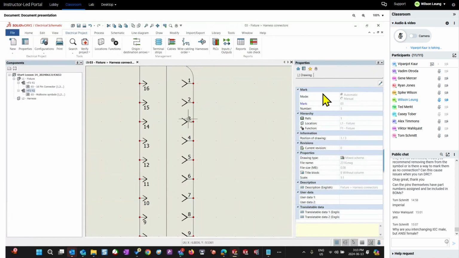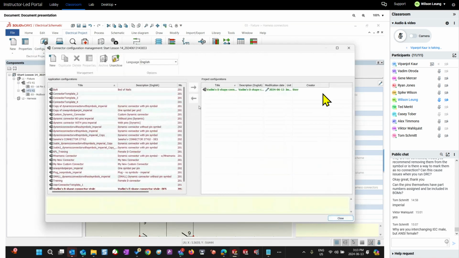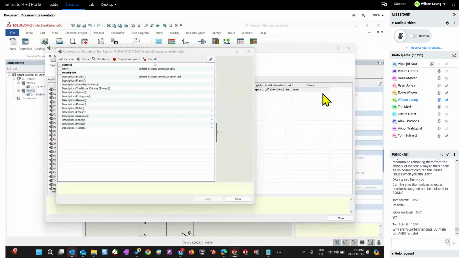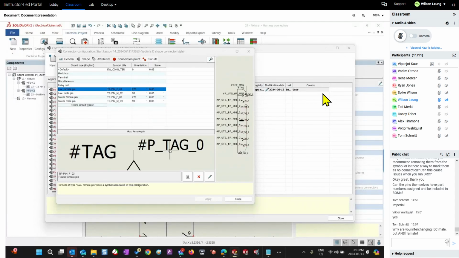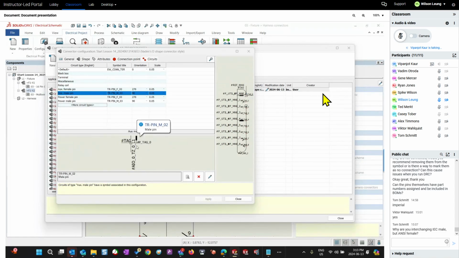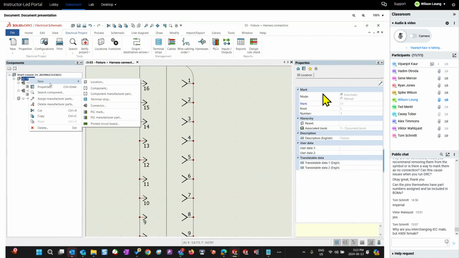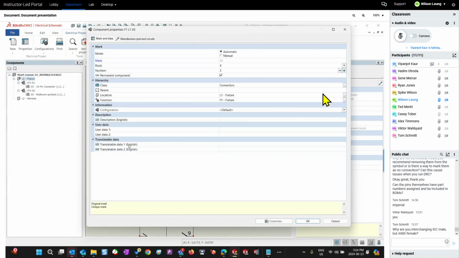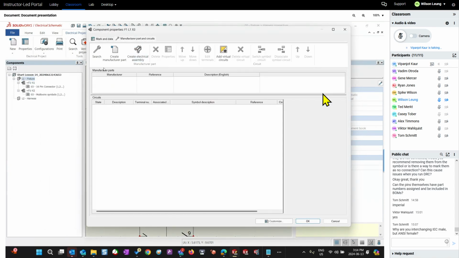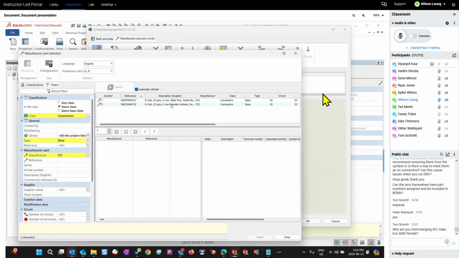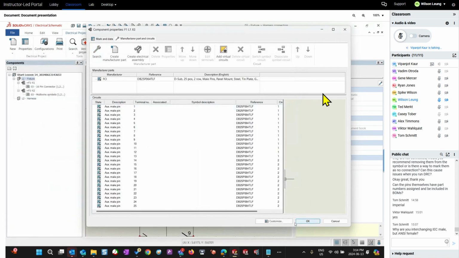So if the manufacturer part is using the female pins, then from your connector configuration, it's using that circuit type female pin and showing that symbol. If you bought a male part, then it's going to show this pin, right? So let's say I buy a brand new connector here, X3, right click, new connector, and I'm using X3. This time I'm going to go search. Instead of using the female sockets, I'll use the male pins. Double click, click OK and OK.